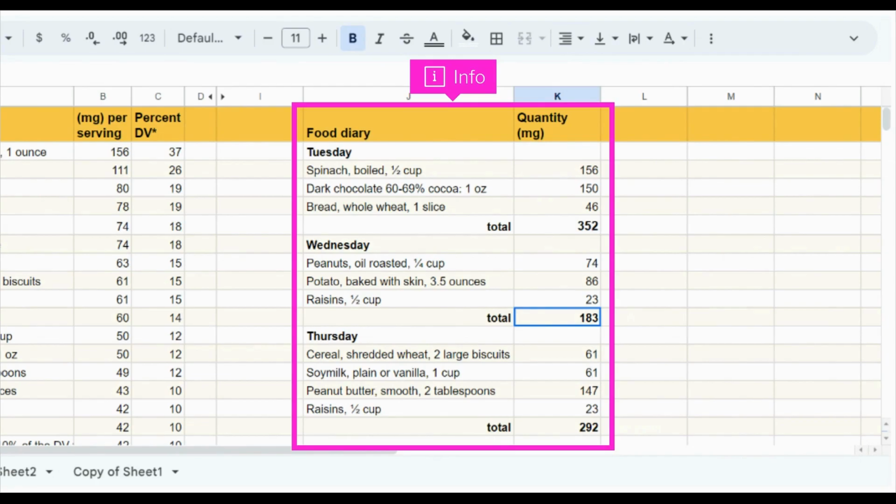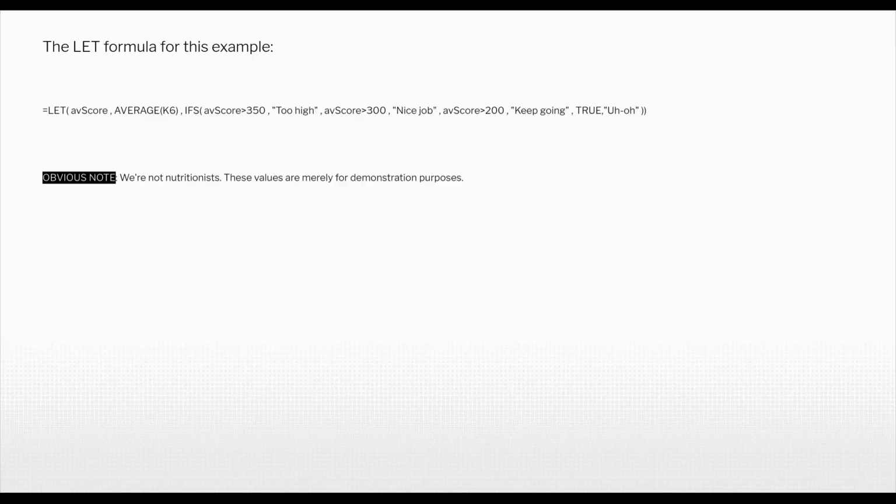Each cell marked total added the day's intake of food containing magnesium. Their daily goal was to have 300 to 350 milligrams of magnesium. Regarding milligrams of magnesium, the diarist wants anything over 350 to be shown as too high, from 300 to 349 as nice job, from 200 to 299 as keep going, and anything under 200 as oh.